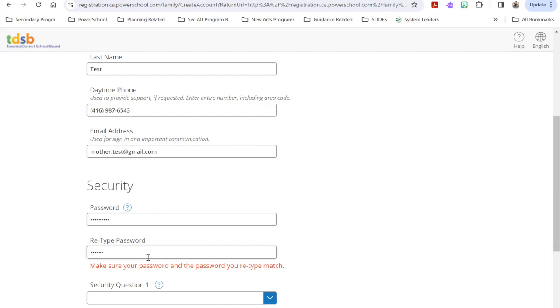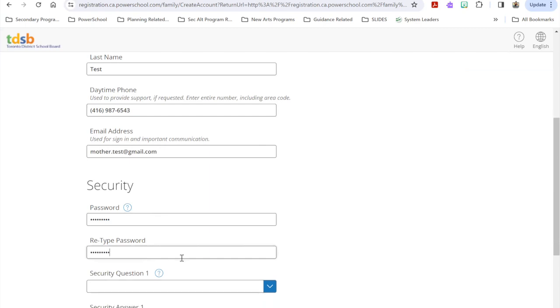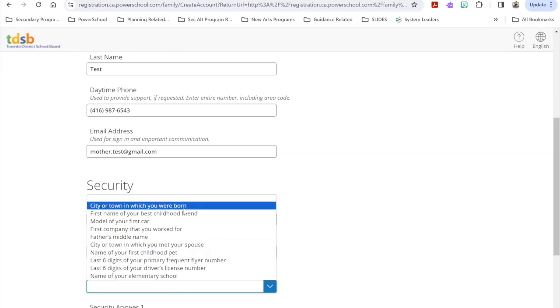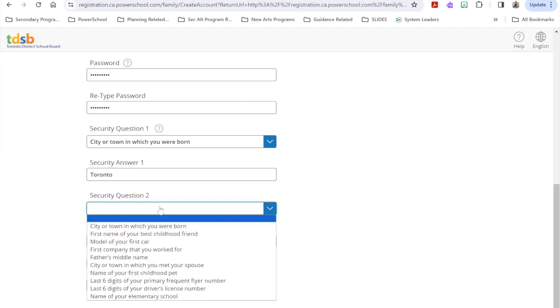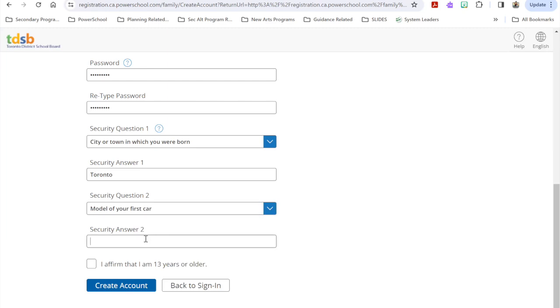So in your password, you must have at least two types of characters, so letters and numbers. And you can set some security questions to prompt you in case you forget some of the information and need to reactivate your account. You have to affirm that you are 13 years of age or older, which is just a requirement for any online forms. But again, we are asking that it is parent, guardians, or caregivers who are creating the overall account.